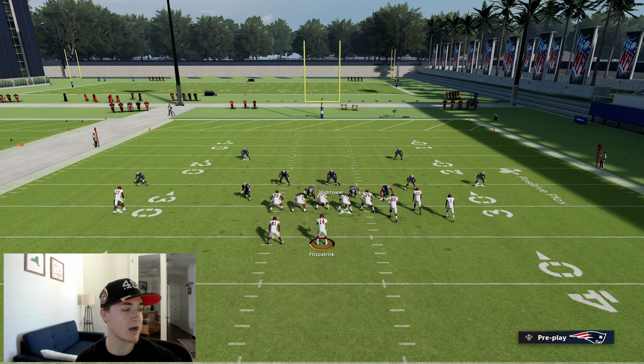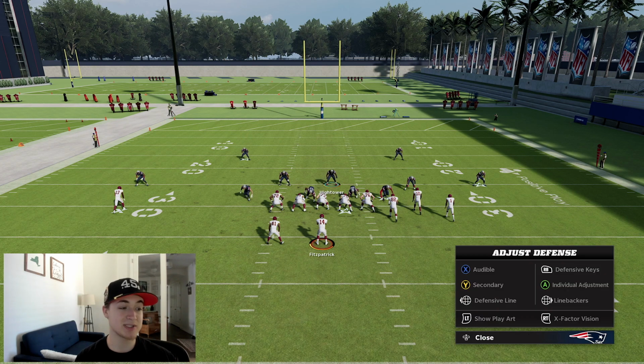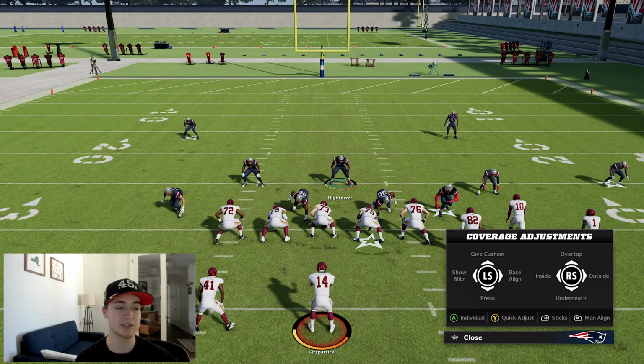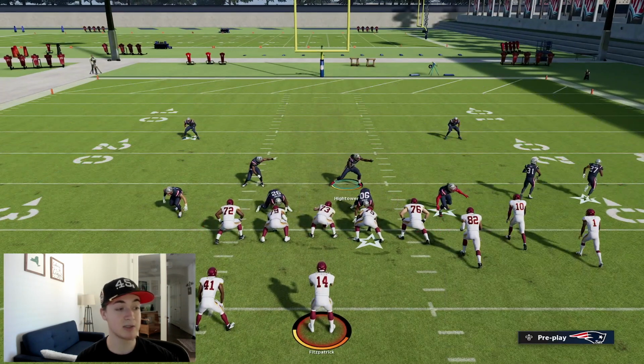So we're going to start out with our outside cornerback. We're just going to use Jalen Mills on that left-hand side. Now, how do you pull up your quick adjustments? As you see, it is Y, but if you just press Y, this is going to be your options to standardly press your coverages. So you can do things like press here. You can do things like base align.